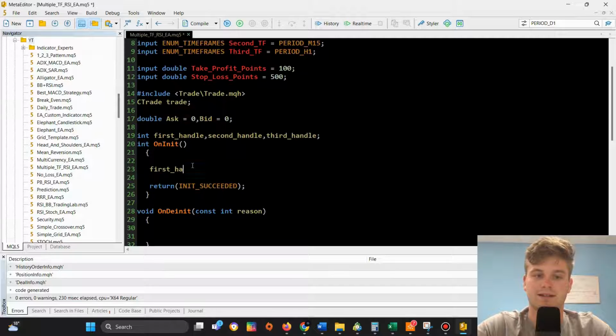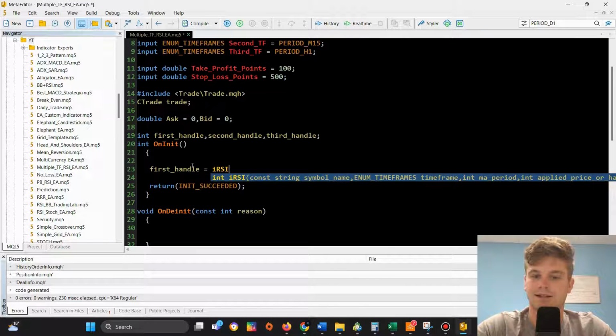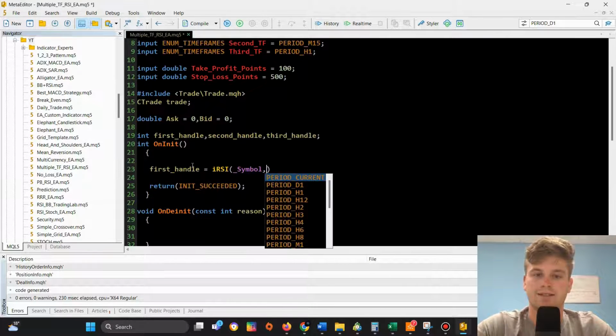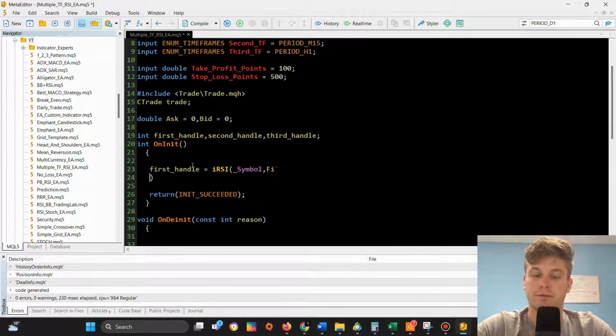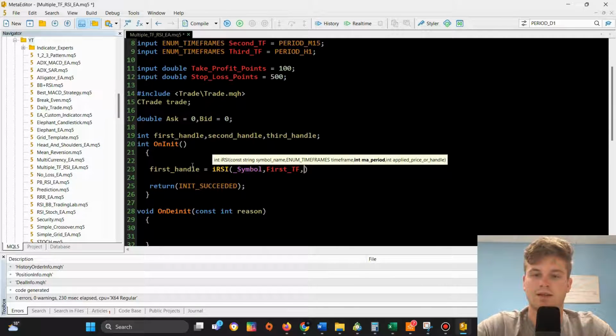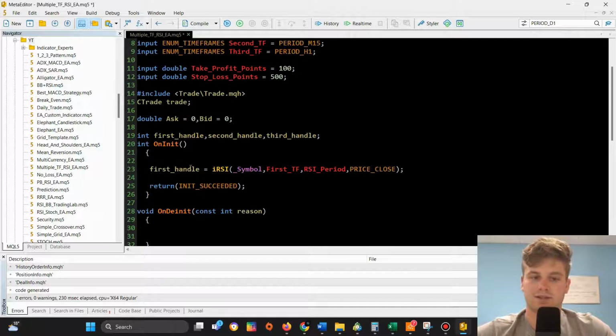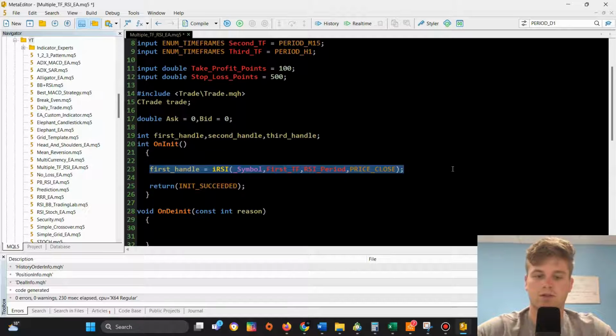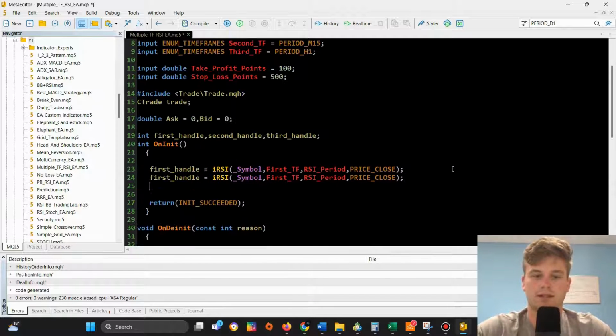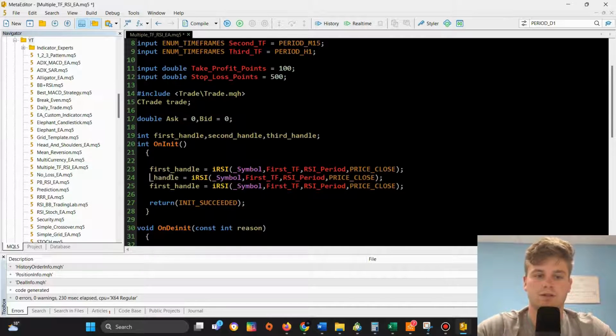So first handle is equal to RSI for current symbol and for first time frame. Okay. Now RSI period and price close. And now I will copy this here and here. So second handle and third handle. So second time frame and third time frame. Okay, so we are good to continue.